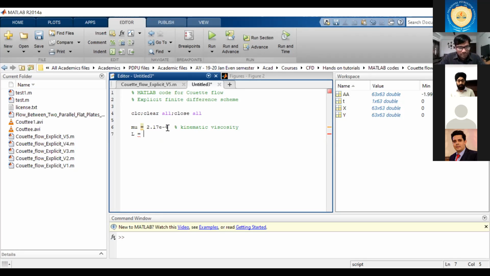Since I have not suppressed it here, there is some error. So I need to suppress it with a semicolon. Then it will go away. So L is equal to 0.04, and that is suppressed. And this is my spacing between the plates.